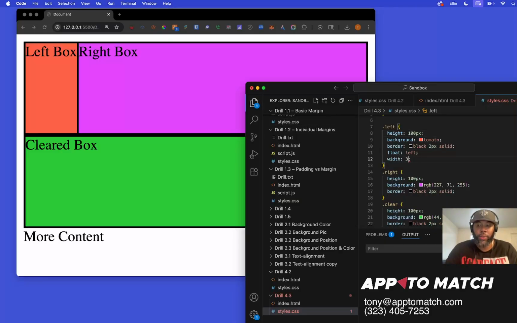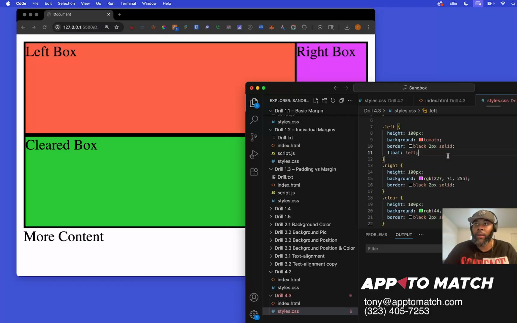So let's just say I go 300 pixels, right? So you can kind of see. You can put your width back in there, but it's no longer treated as a display block. All right.